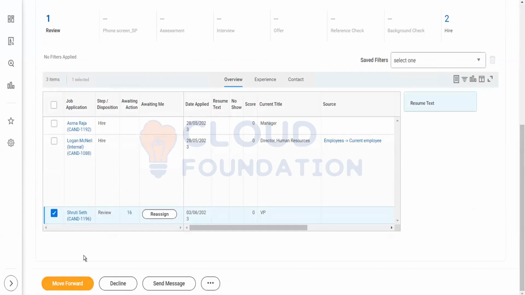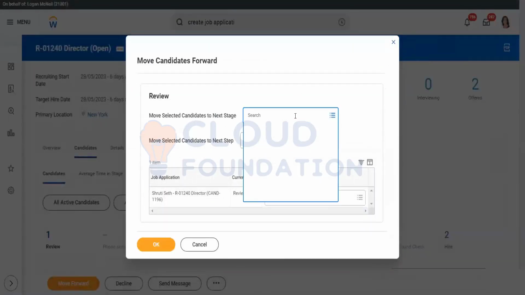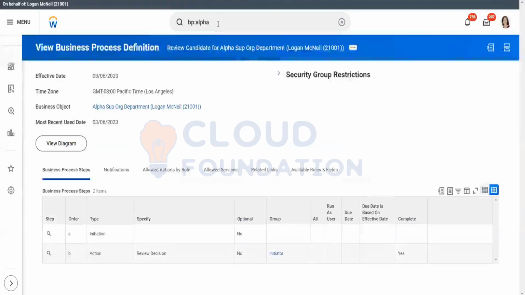When we click on them, we can move them forward if we select the checkbox on the top. If I click here, move forward, I would be able to move forward to the next stage. This is a little bit different. Here they are selecting the candidate's next stage. So for example, if I open the job application BP.